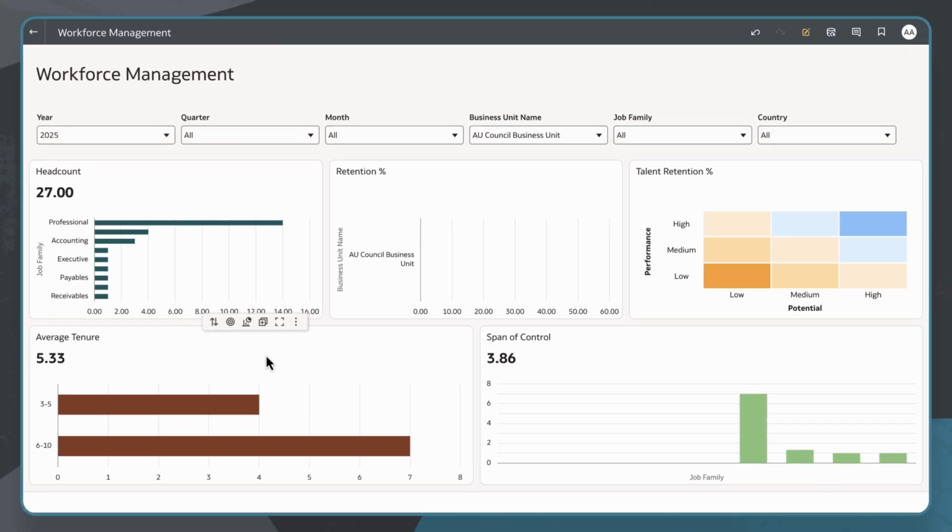Now that I have configured how consumers can interact with this workbook data, my company's executives are ready to view the most relevant business data for their decision-making needs.